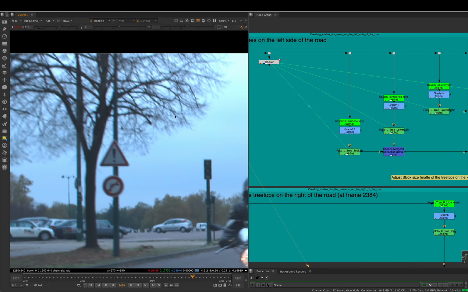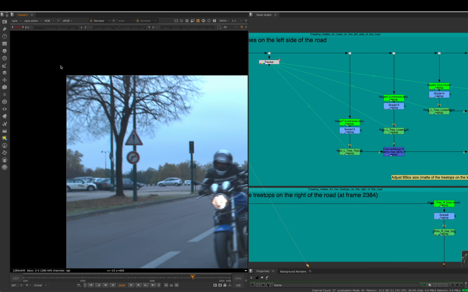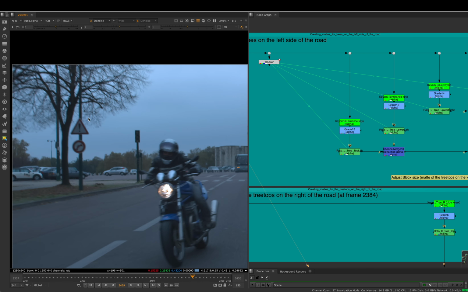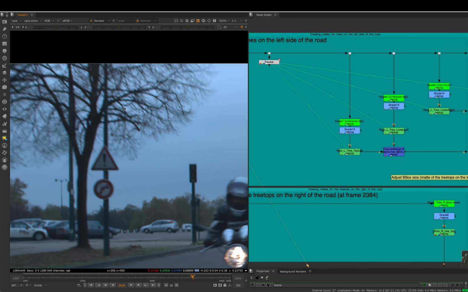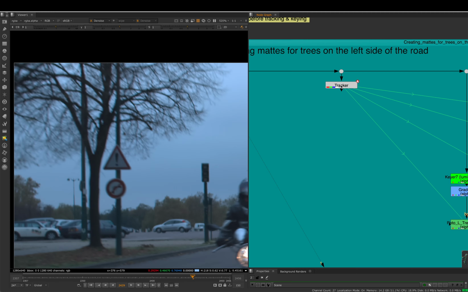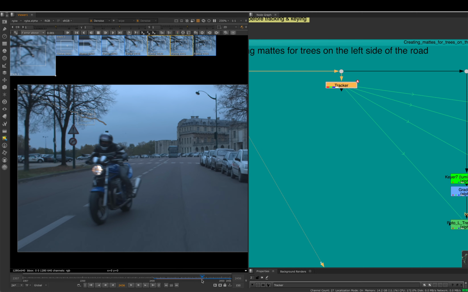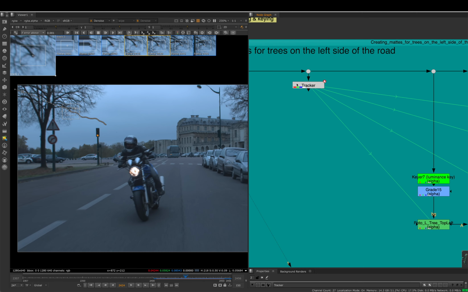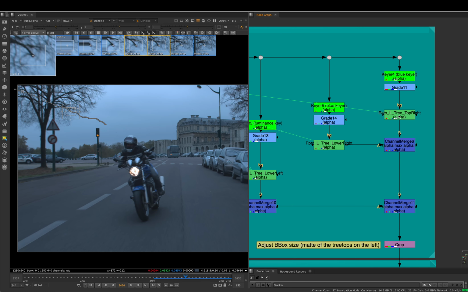So the idea is to separate different parts of the trees, then key them differently. Eventually, when we created all the mattes for different bits and pieces of the trees, then we can combine them together as a whole matte. Because the tree is moving, before any keying operations, the first thing is obviously denoise it. Then after that, we use the tracker node to track the movement of the trees. Then after that, use the data to drive the different rotor shapes.